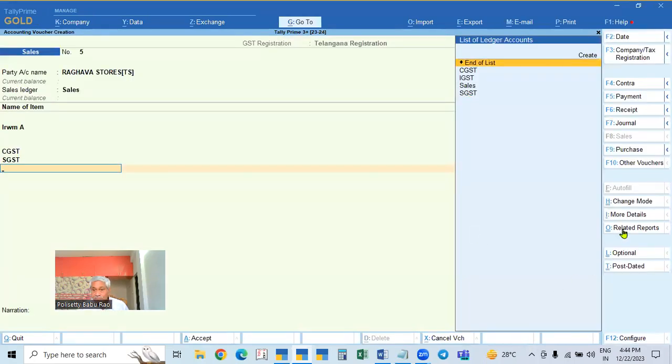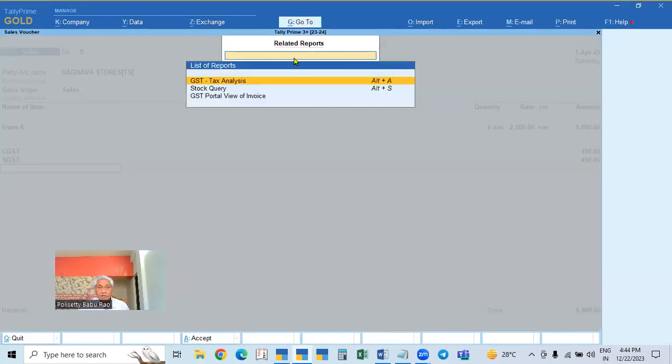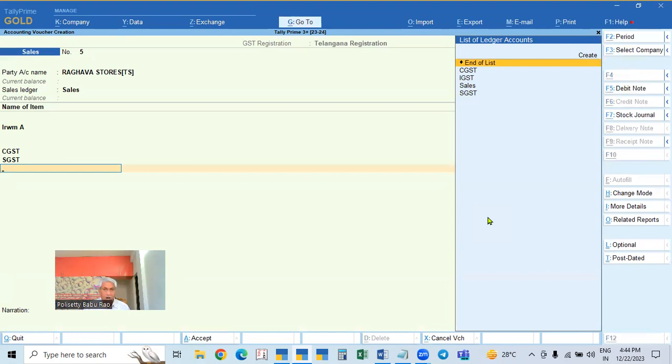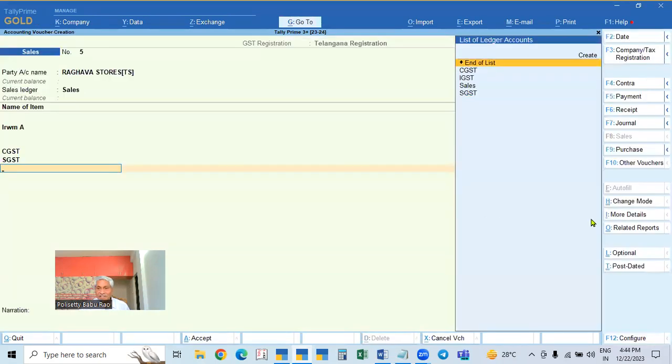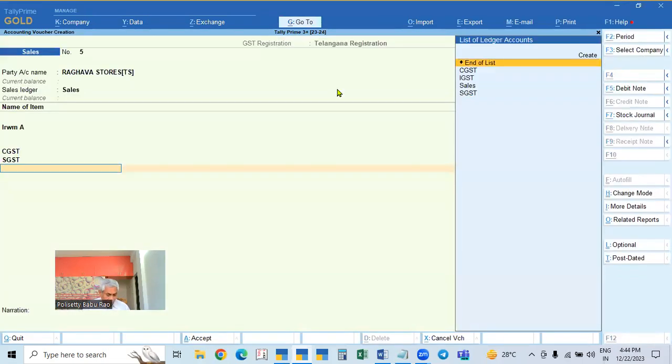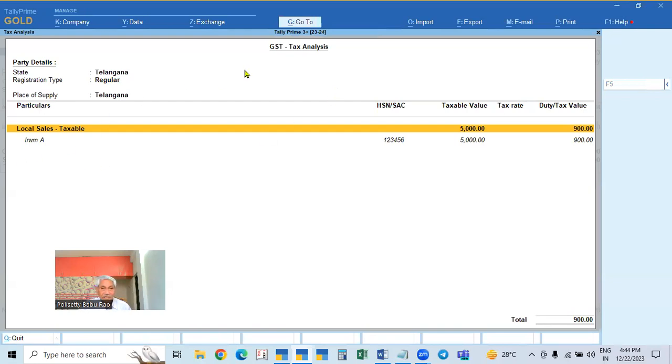Here, if you go, Control O, related reports. Control O will ask you for related reports. In this case, GST tax analysis, Alt A. Instead of clicking again and again, directly go with Alt A. Otherwise, if you click this and again click that, then you will go here. Directly with Alt A, the tax analysis, they will give the summary of tax analysis without details.